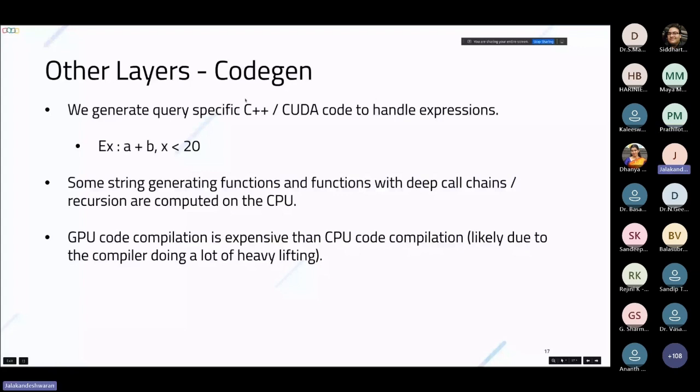And we need to generate C++ code because, as I already told you, some of the operations are not done on the GPU, specifically some string generating operations, because string generating operations need us to allocate memory on a per row basis. And memory allocation is a really expensive process, even on the CPUs where you have a couple of threads. And imagine how slow that would be when you have tens of thousands of threads, each competing for the same memory region. So we do allow some string generating operations, which are fairly trivial, not a lot of it. And the GPU has a really small stack space compared to the CPU. So any function with a deep call chain, say a function inside a function inside a function, or a function with a recursive function call, are typically computed on the CPU.